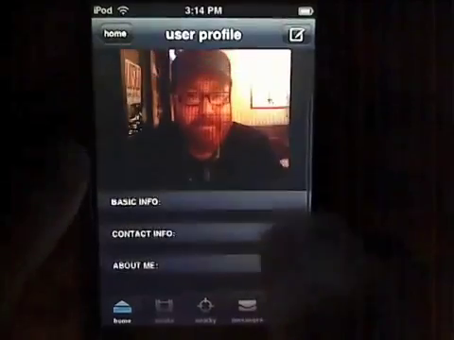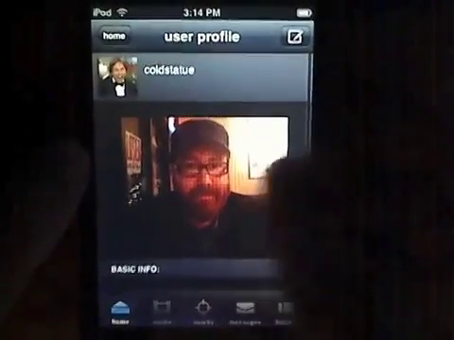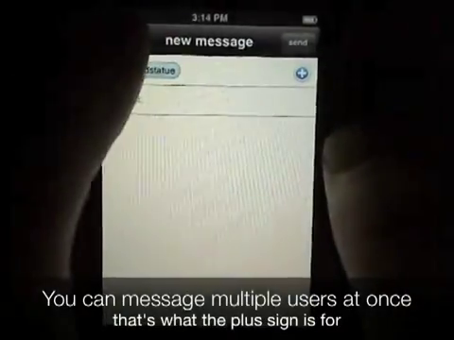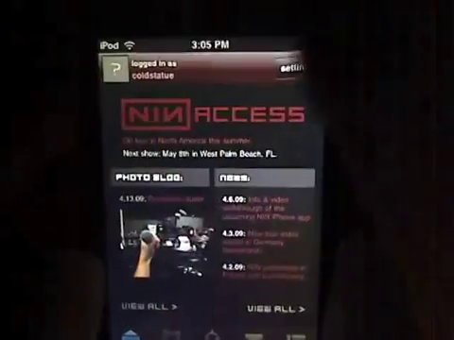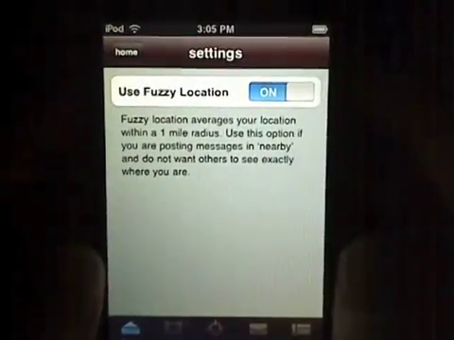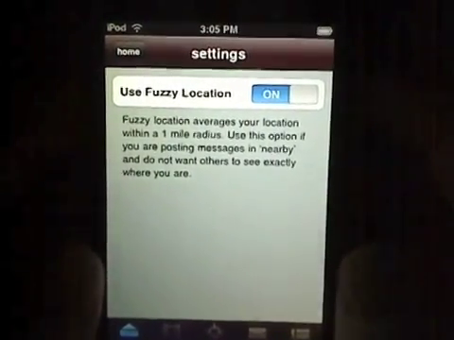Now I don't believe you can edit your profile from here, but if I were looking at another user's profile, this is the screen where I would send them a message. Up here you have your settings. Now the only option here is to change from precise GPS location to fuzzy location.